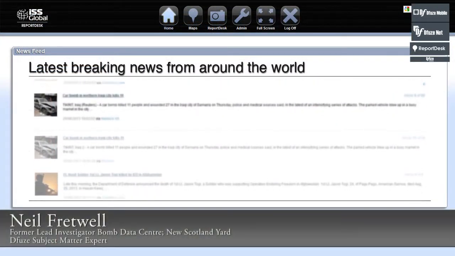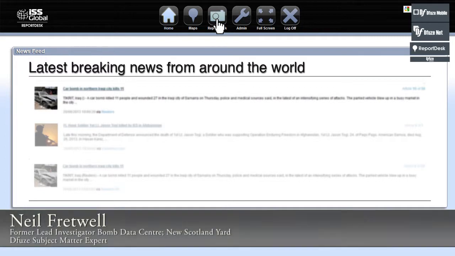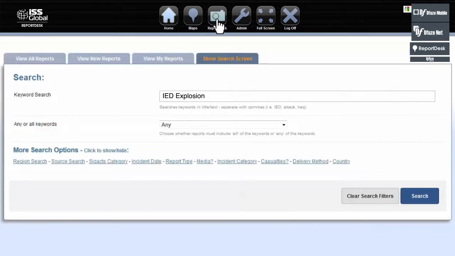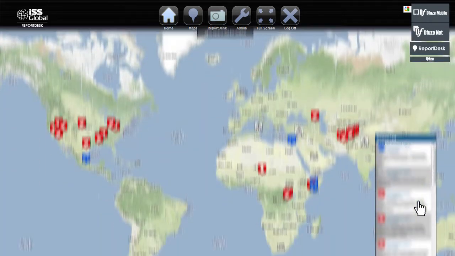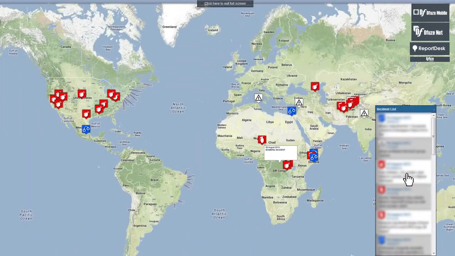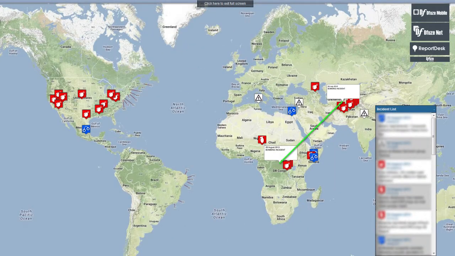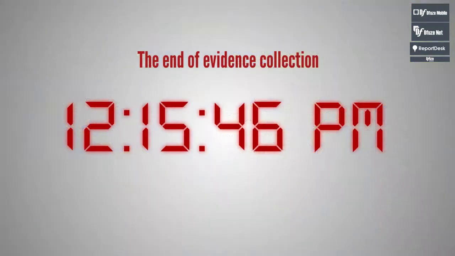Being the former head of the UK Bomb Data Centre, I found it invaluable to be able to research the open source report desk database. This allowed us to link scenes not only locally but internationally through modus operandi, therefore identifying terrorist groups.